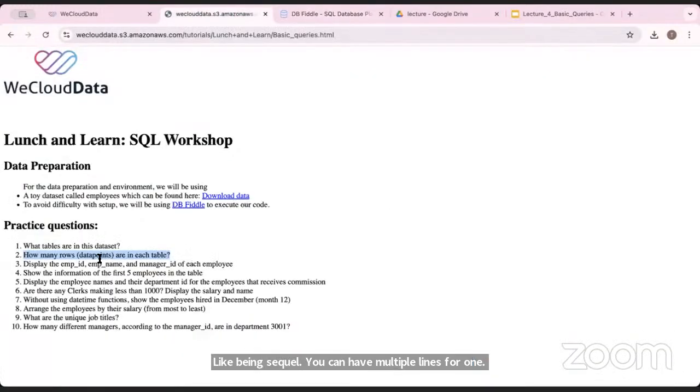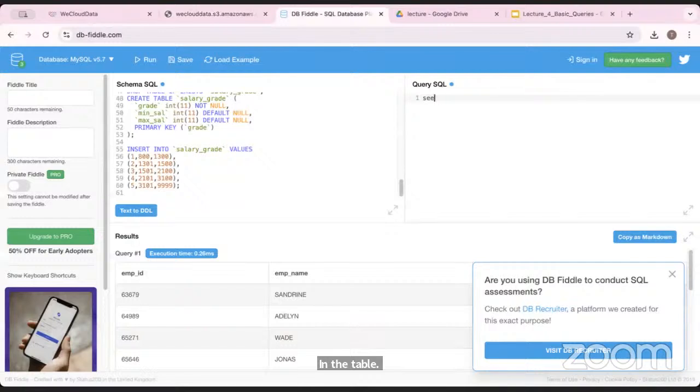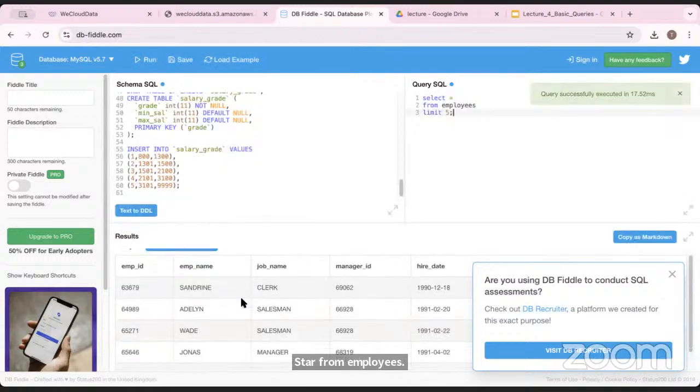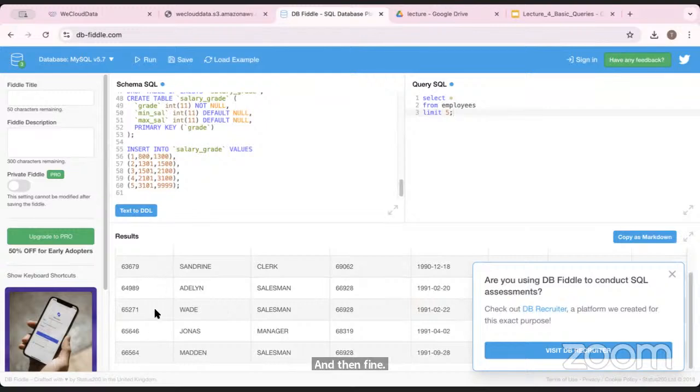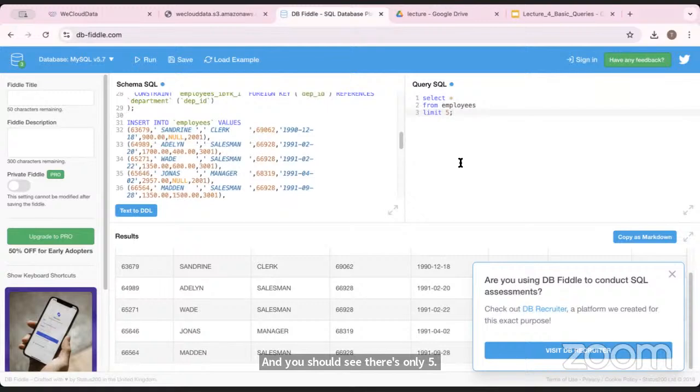For the next one, I just want to use limit for this example. So show the information of the first 5 employees in the table. We just do select star from employees, limit 5. And you should see there's only 5 rows, even though we know that there are more than 5 in our table.